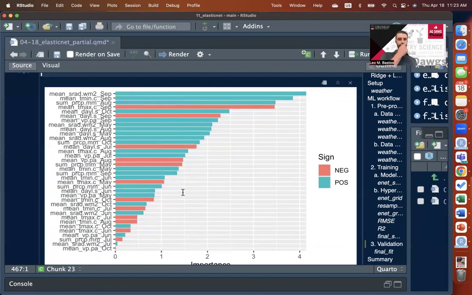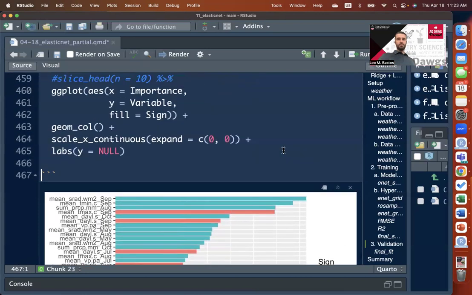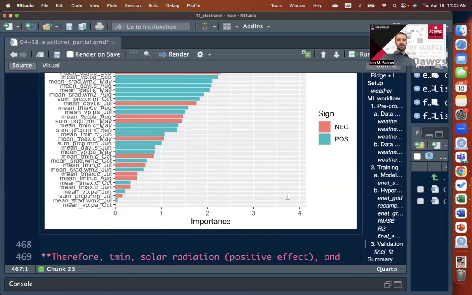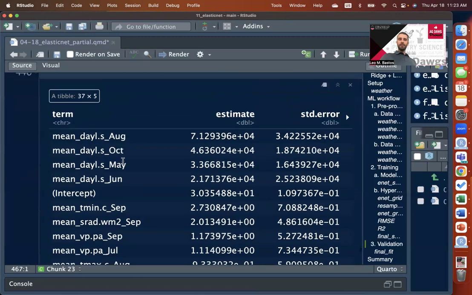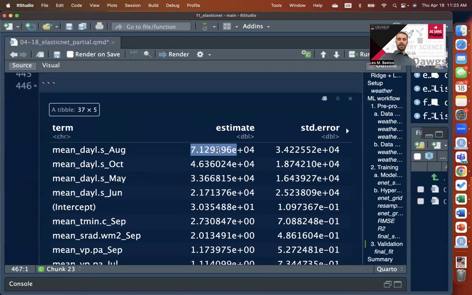So, this is actually interesting because I don't think this is the same. Here it is saying that the largest importance is coming from mean solar radiation in September. But I don't think that was the highest estimate here. So maybe they're not the same. I guess I just learned something. But when I ran this the first time, they were matching, or maybe I was confused.